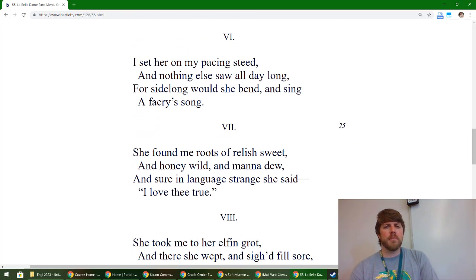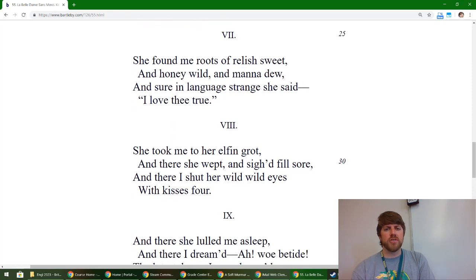He says, "I set her on my pacing steed, and nothing else saw all day long, for sidelong would she bend and sing a fairy's song." So he's established her as this magical creature here, I think. She was just so amazing, she must have been magical. And he's like, I rode with her on my horse through the countryside. So they went on an adventure.